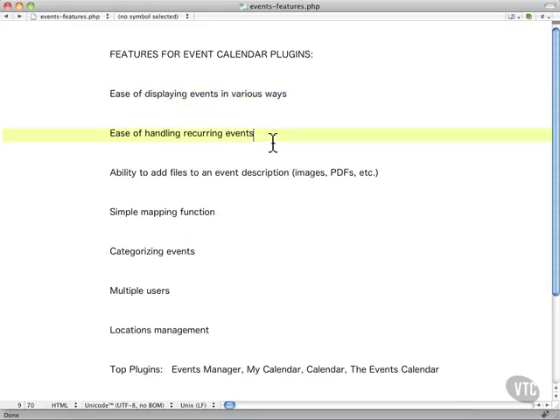Then you want to be able to handle recurring events easily. You want to be able to add images and PDFs to the description of the event. Give as much information as you possibly can. How easy is that to do? How easy is it to map things? You want to keep it really simple for your client to enter.